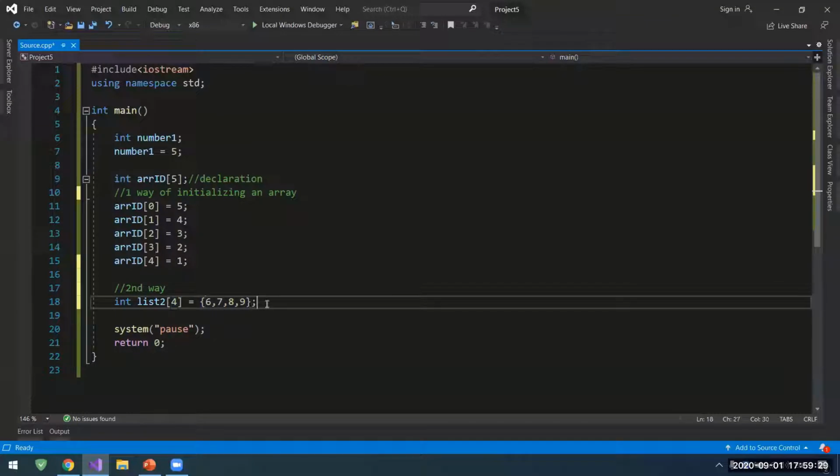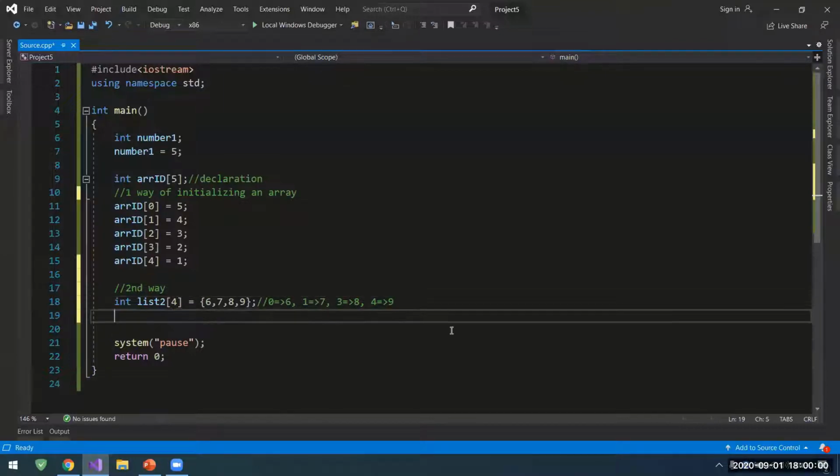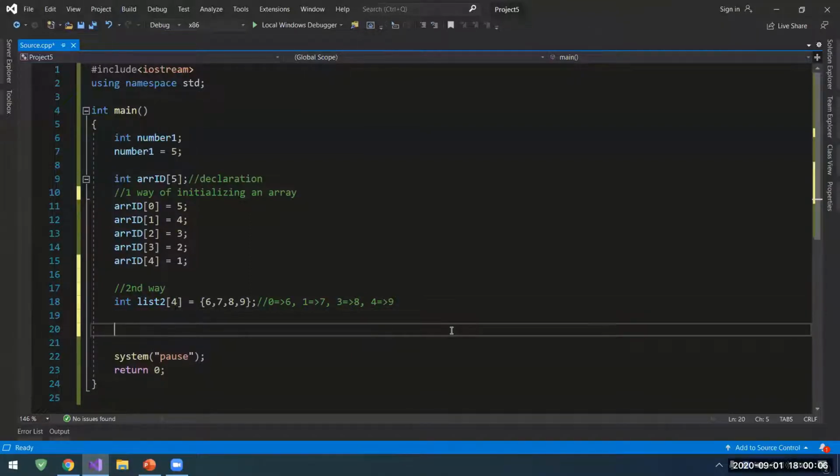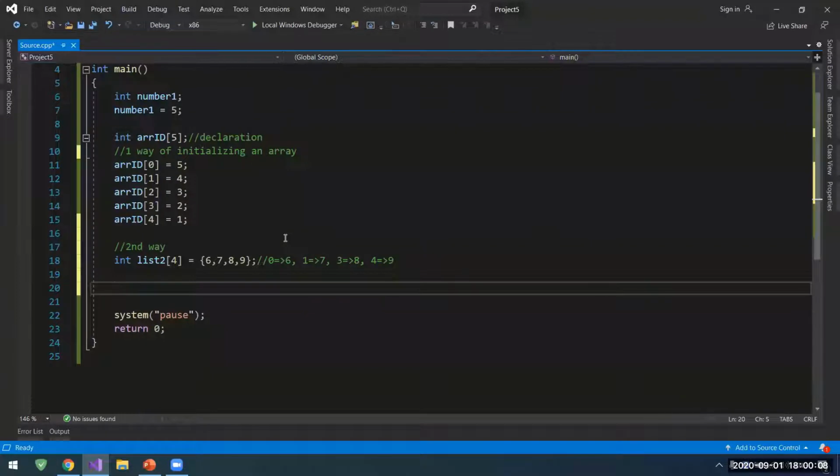What I mean by this is that the 0 index is 6, and then the 1 index is 7, and then the third index is 8, and then the fourth index is 9. So it is respectively. The first one is the first element, the second one is the second element, and the third and fourth. We can do something else.